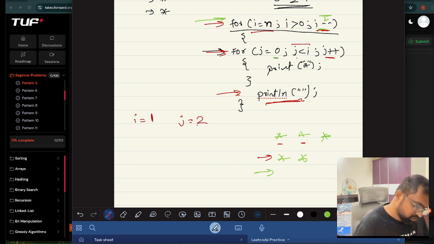Here j again becomes 0, and j is less than I, this condition, yes it is true. We will print one star. Then j becomes 1. If j becomes 1, then 1 is less than 1, this condition is failing. So we will break out of the loop, and again we will come here.